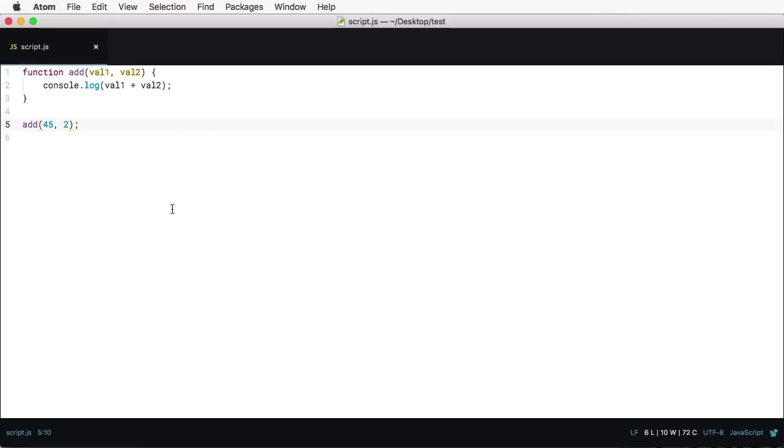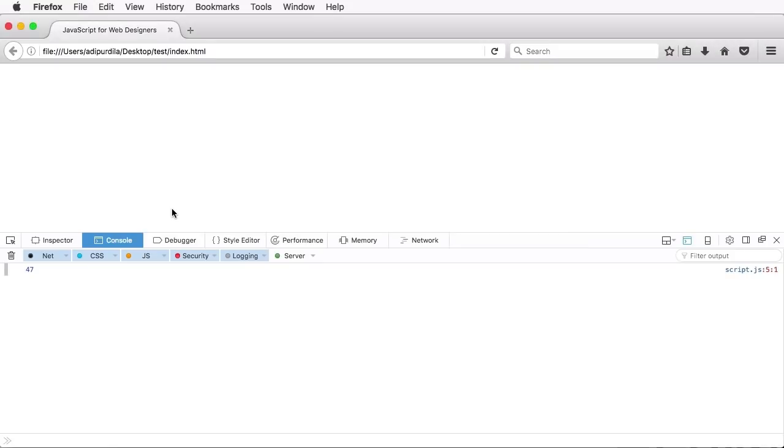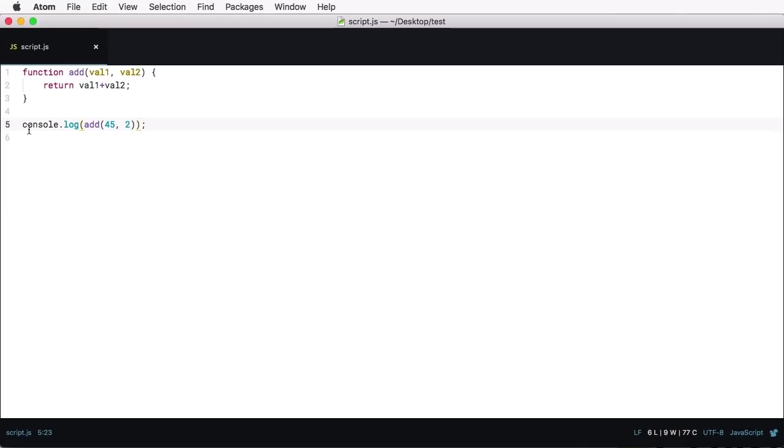As I was saying, functions can also return values. So, for example, instead of doing a console log here, I can simply return val1 plus val2. And then what I can do is say console log add 45 and 2. And that's going to print the exact same thing. So I'm basically saying console log, I'm calling this function, I'm passing in 45 and 2, and then I'm using the value that the function returns, and I'm going to print it to the console.